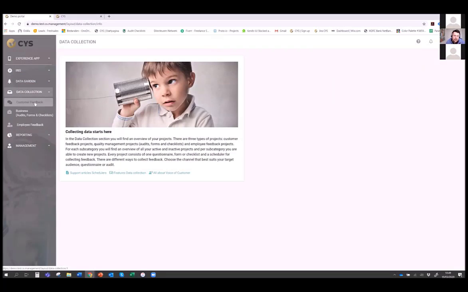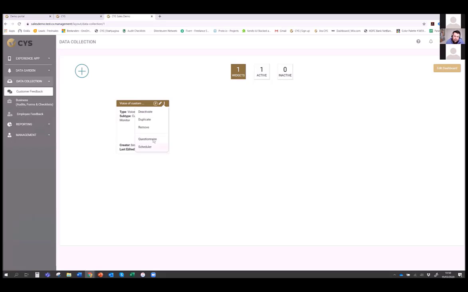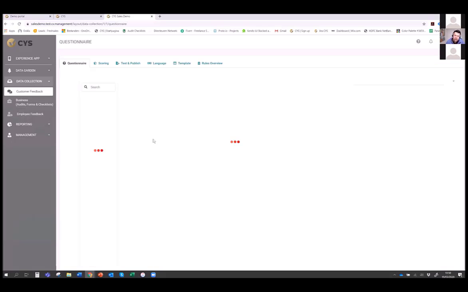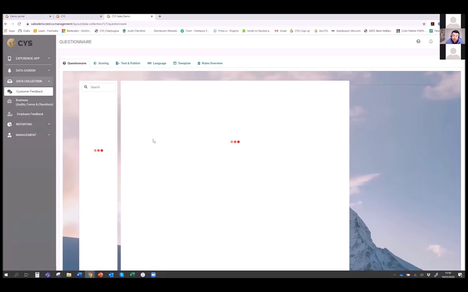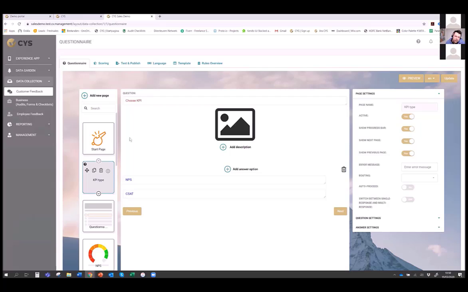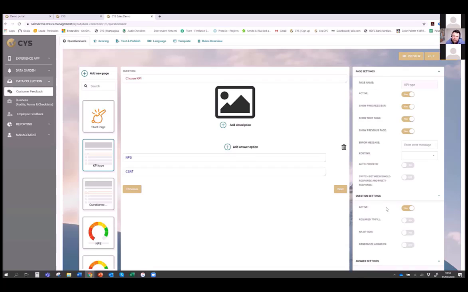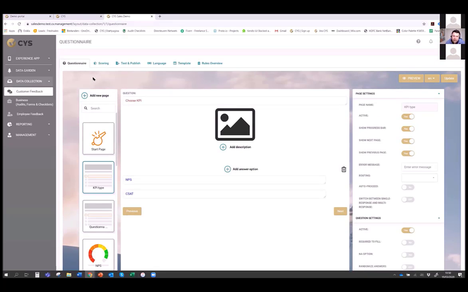Then the data collection, I will go through it at a high level just to show a little bit of what it can do. Just to give you an idea, this is the place where you can work on your questionnaires. It's quite simple. On the left, you have the list of questions you created. Here you type in your questions, and on the right, you have your settings. And you always have page settings, question settings, and answer settings. So it's quite a simple thing.